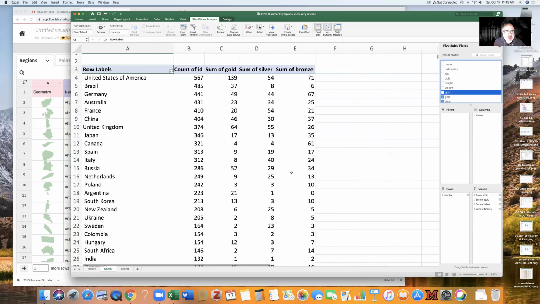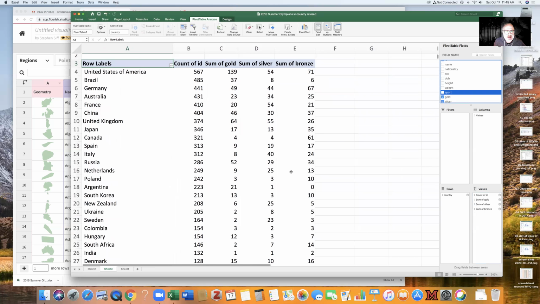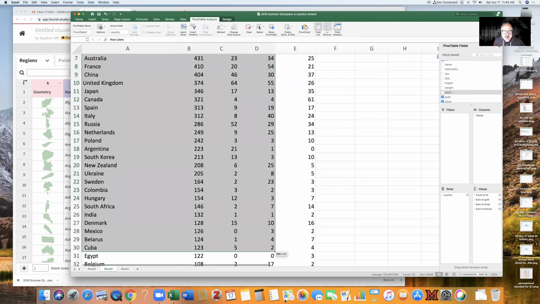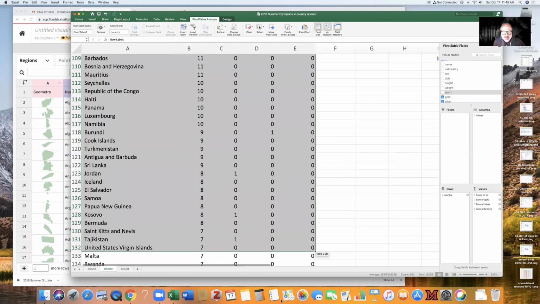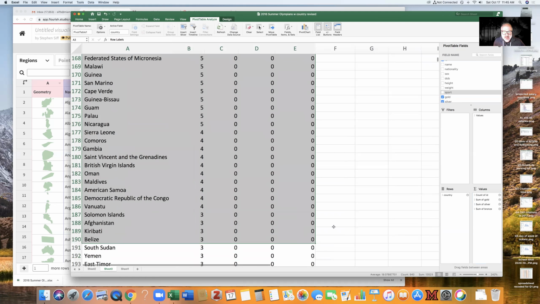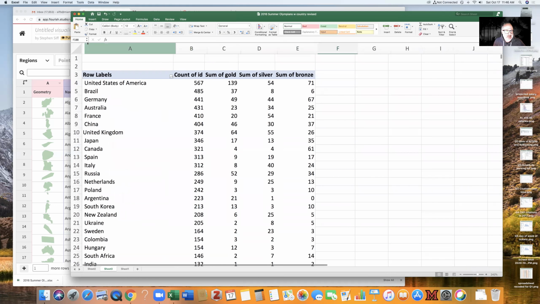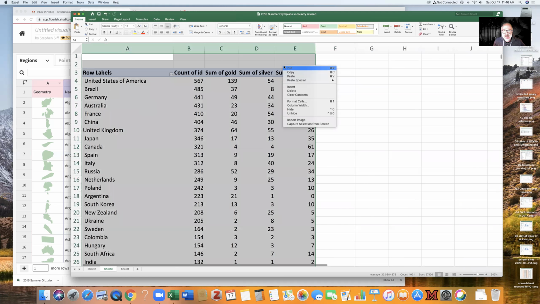All right, moving on. So I think this will be good data to map. You know, we have the name of each country, number of athletes, number of gold, silver, and bronze medals. So next, I'm going to highlight this. Well, I'll do it the easy way. So like that. Copy it.